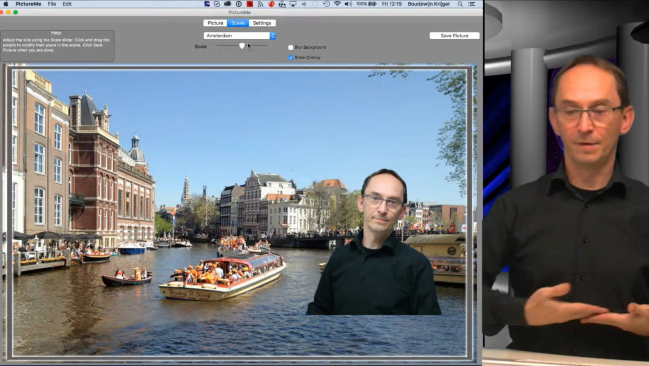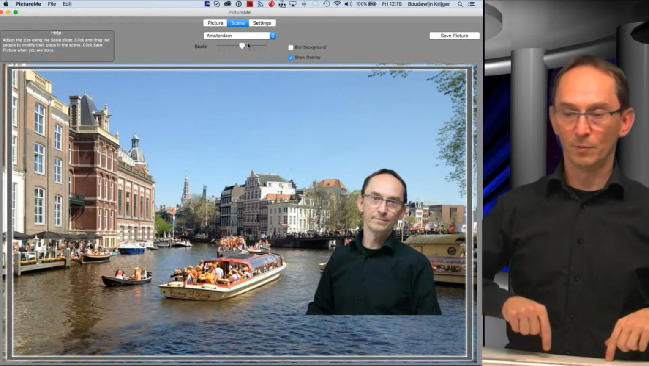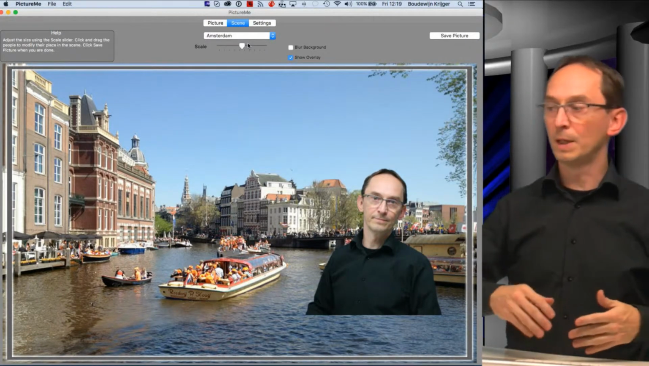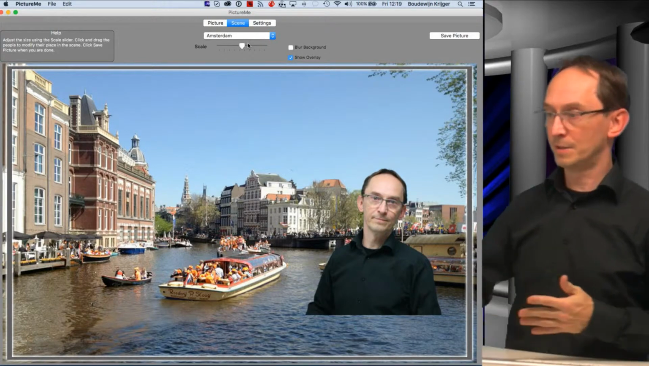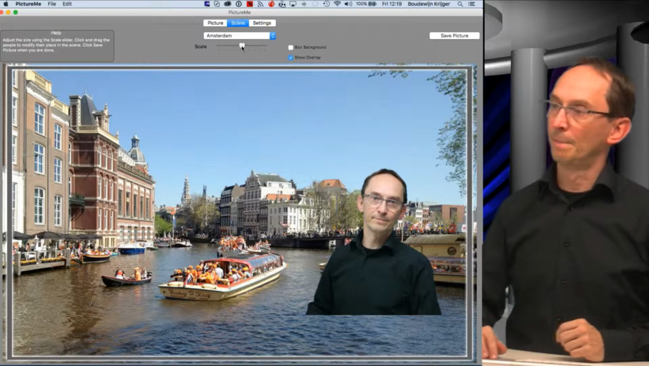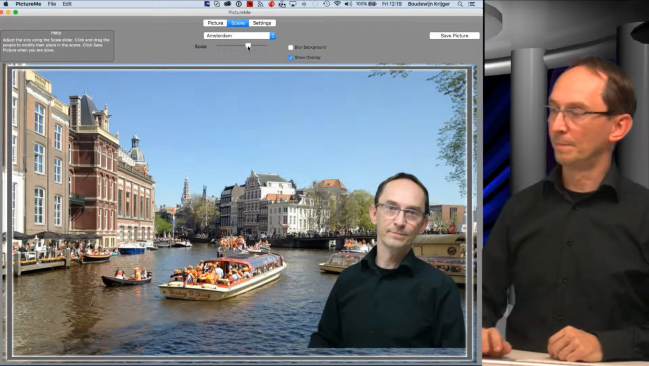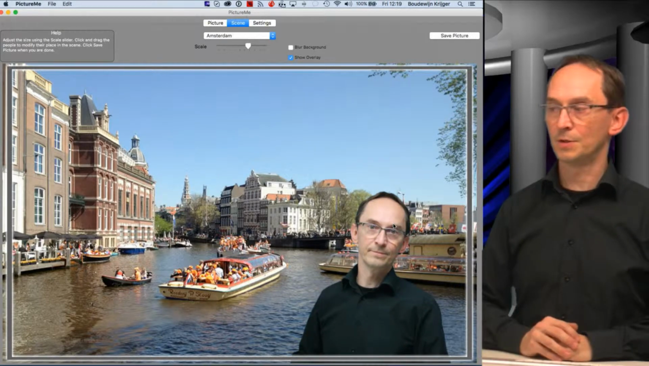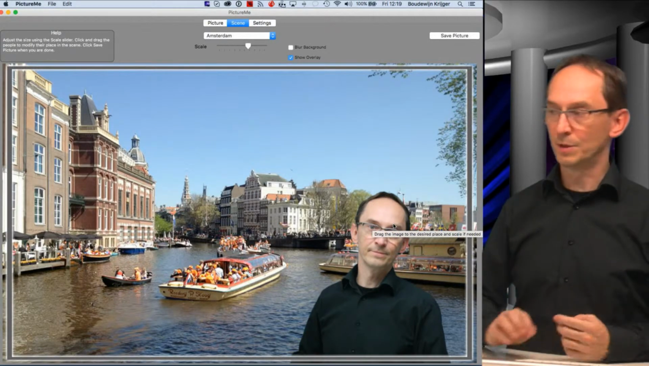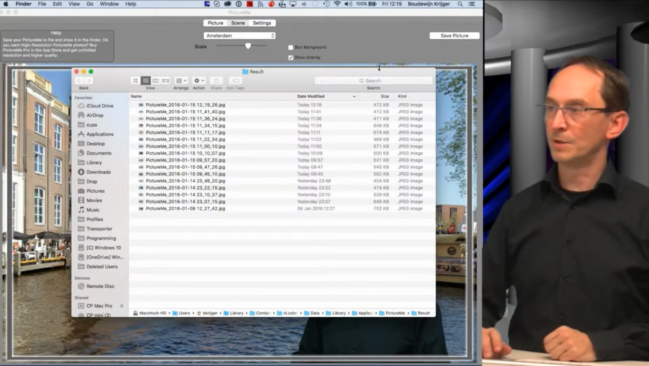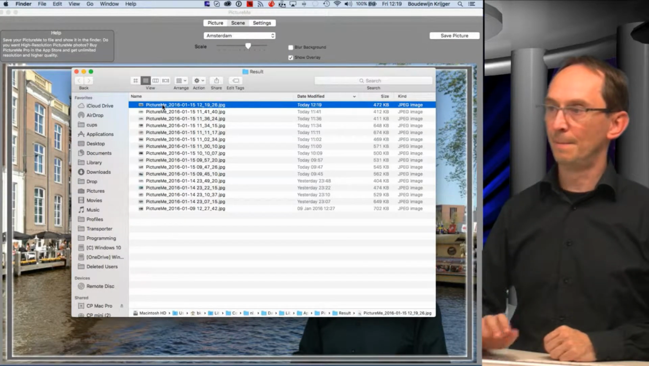Obviously, I'm cut off here because I'm in a studio and my desk is here and I didn't take a picture of all of me. Normally, you would take a picture that would suffice to get the entire frame filled up. You can still solve that here by increasing the scale or by a combination of increasing scale and position. And once you're happy with the result, you can just say Save Picture, and that will save it as a JPEG. And this is the one I just did.